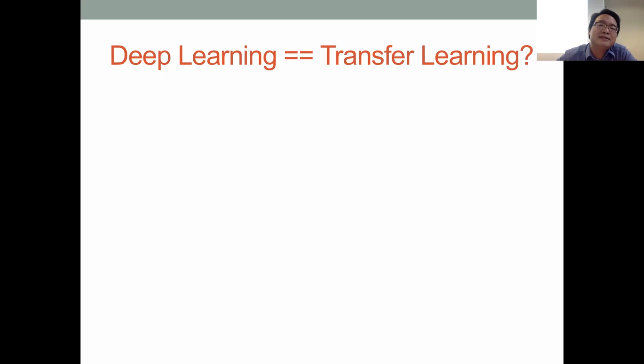The bigger question we want to ask is whether deep learning is equal to transfer learning. What do we mean by transfer learning? Transfer learning is a common topic in machine learning. Let's say we're talking about two different problems that work on different data. For one problem, you may want to train a detector to detect humans. For another problem, you may want to train a detector to detect vehicles. So these are two different problems.